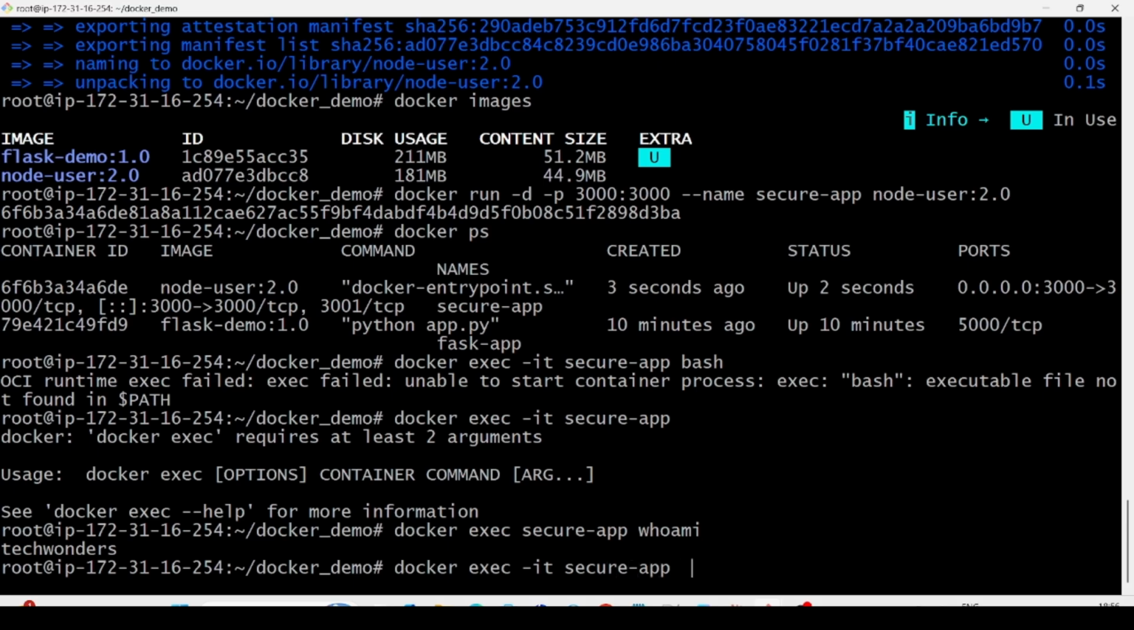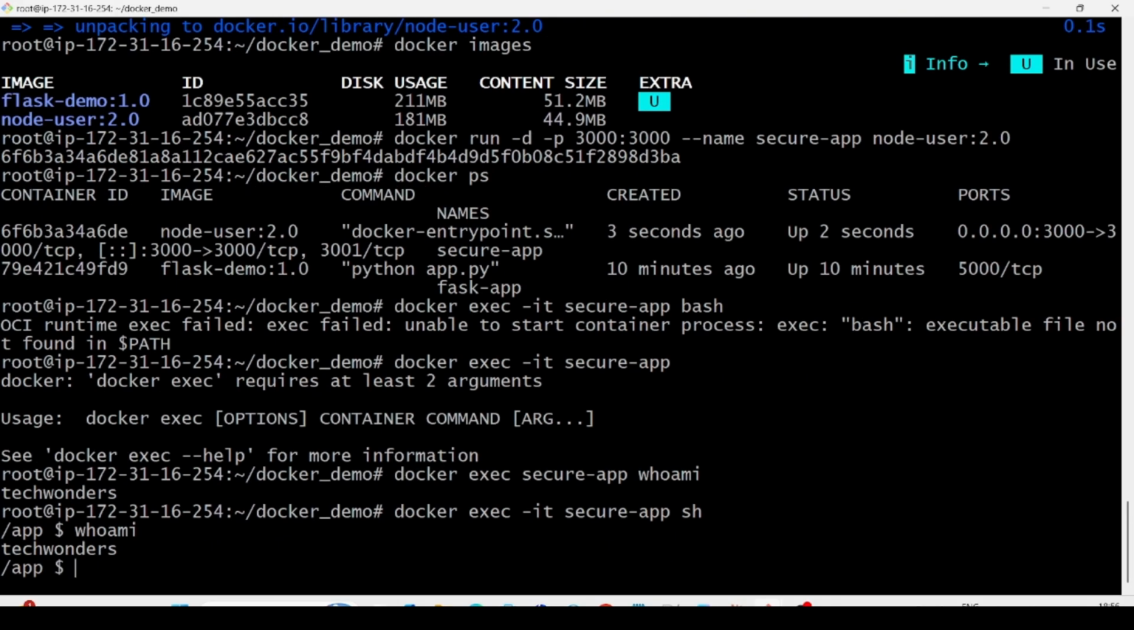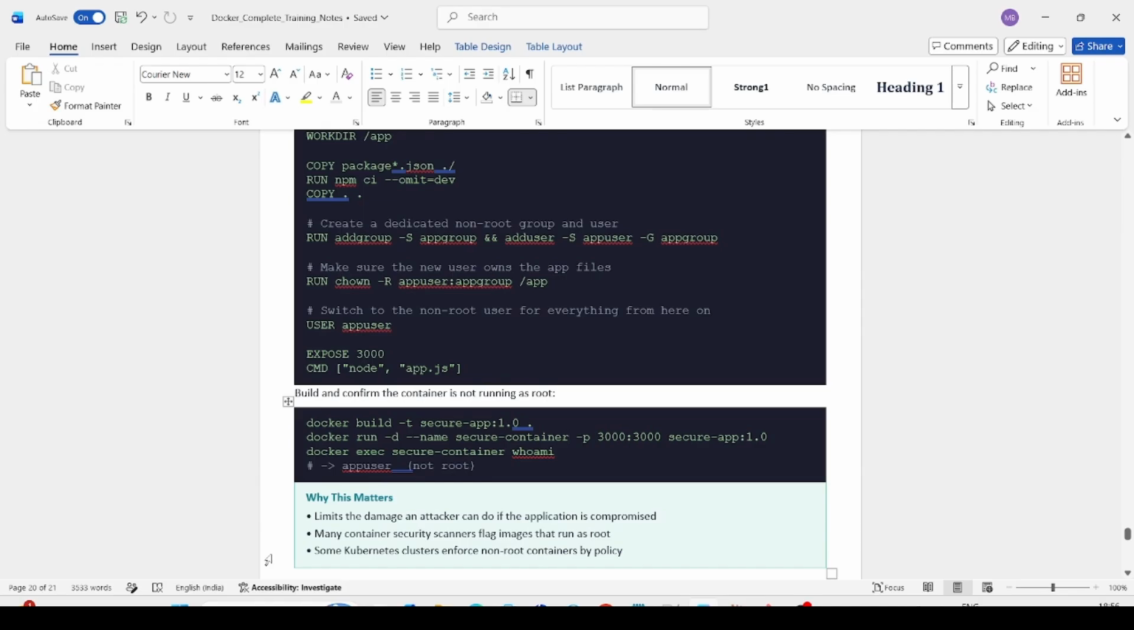Actually, if I go inside, it will be better, but it is not working. SH. Yeah. Who am I? So you can see here, the user is who am I. If you use who am I, it will show the username with which user you have logged in. Like that, you can set up the particular user for your application instead of using root user.